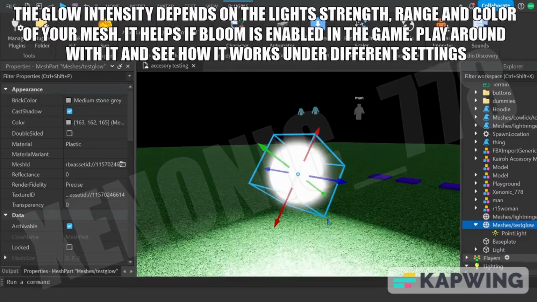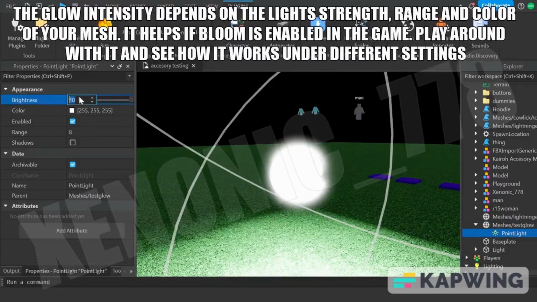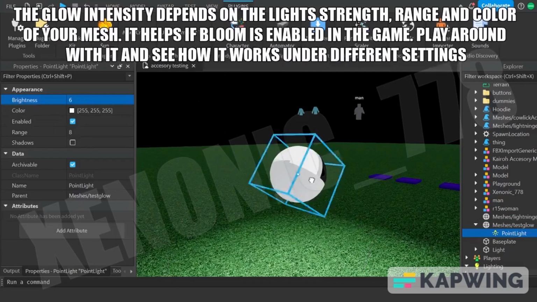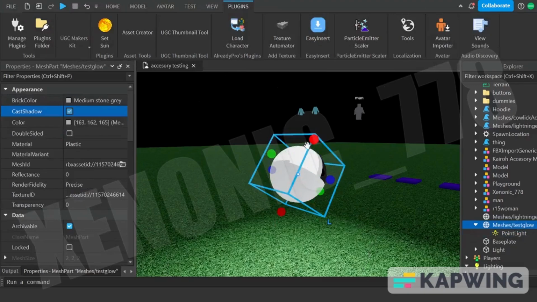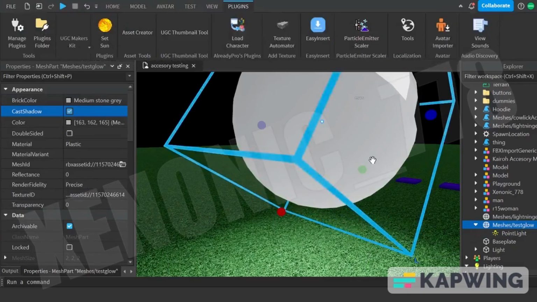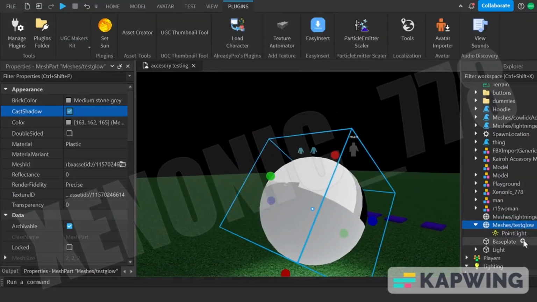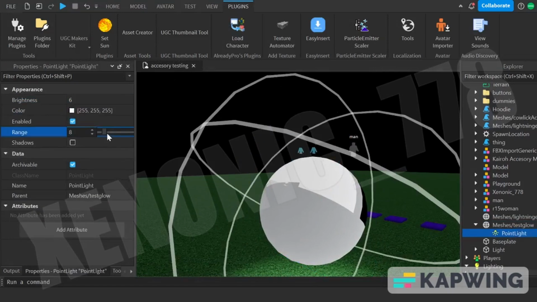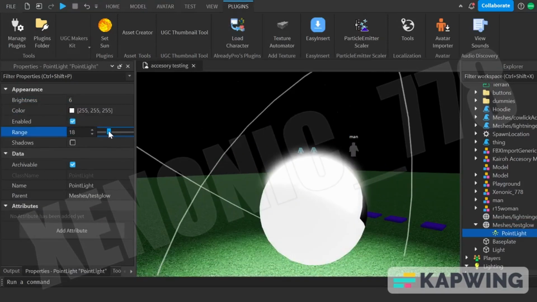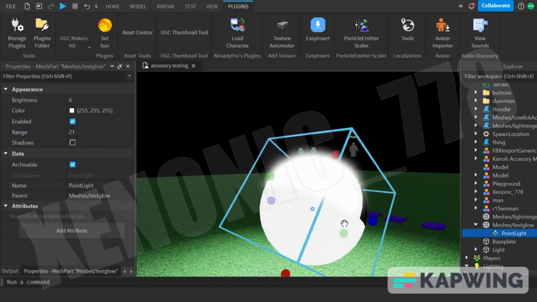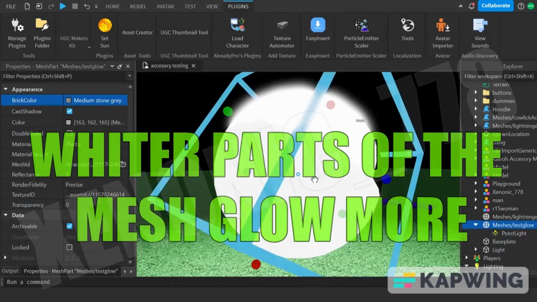The glow intensity depends on the light's strength, range, and color of your mesh. It helps if bloom is enabled in the game. Play around with it and see how it works under different settings. Wider parts of the mesh glow more.